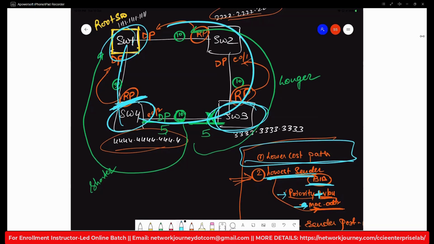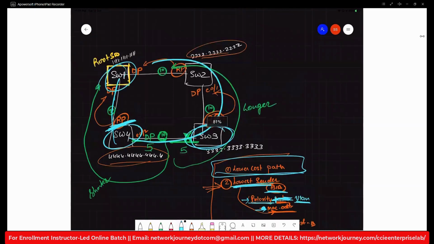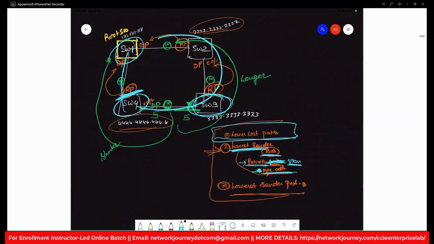For example, if we are talking about this topology, then it is for a particular VLAN, because spanning tree calculates things per VLAN. So you can skip this one, but the actual formula is priority plus VLAN, and the VLAN is going to be the same. So first it checks the priority, whoever has the lowest priority. But in our case we have the default priority, we did not change it. So then it checks the lowest MAC address.